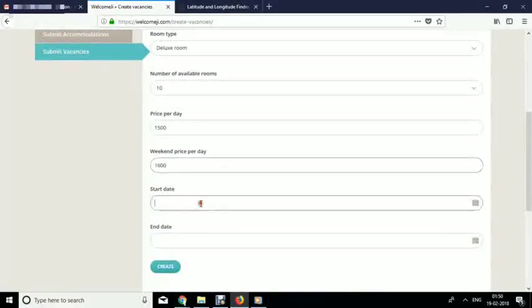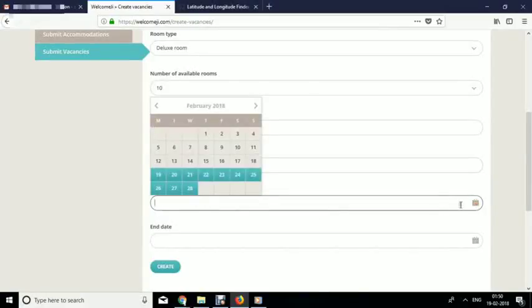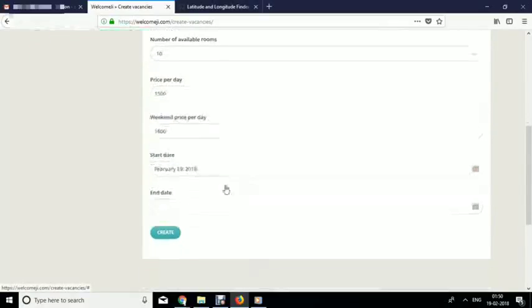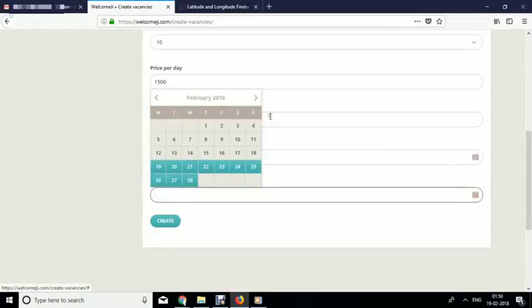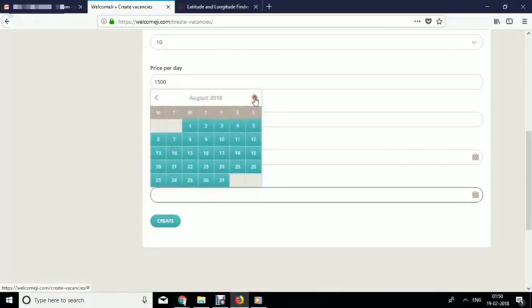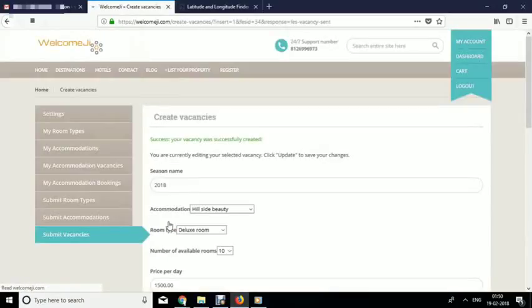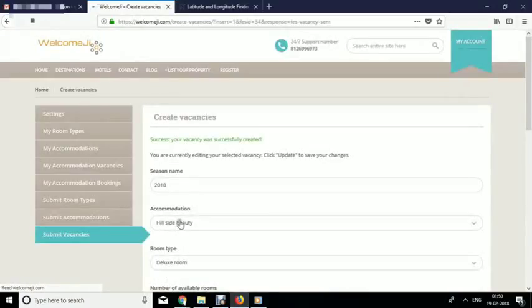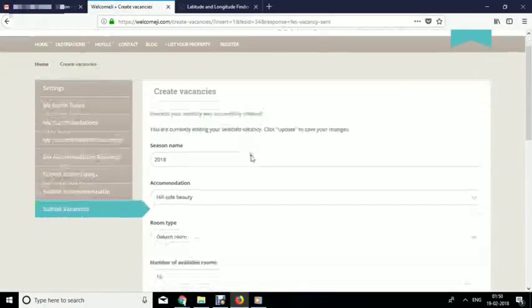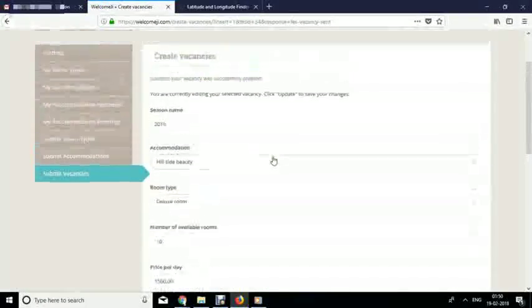And the start date means from when you want your booking to start. Suppose I want from the 19th, and the end date is till the last of this year, so I'll just select 31st of December. You can specify some other date also. Once you've created this, just submit it by clicking the create button. Now you will get the message success, your vacancy was successfully created. So friends, you have created your vacancy.